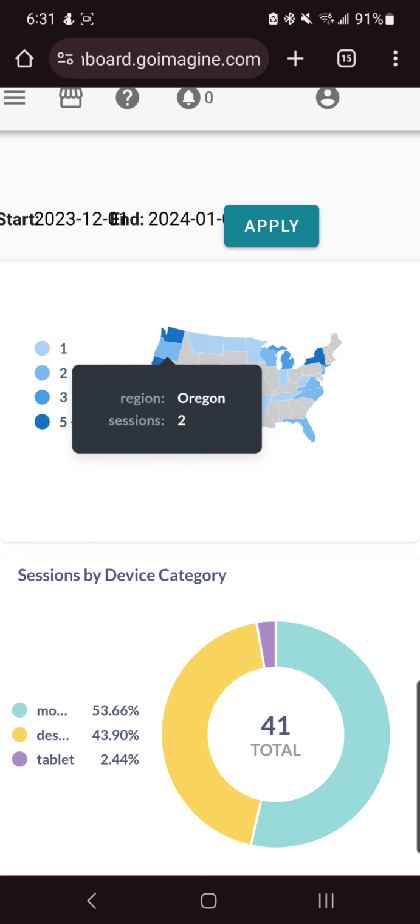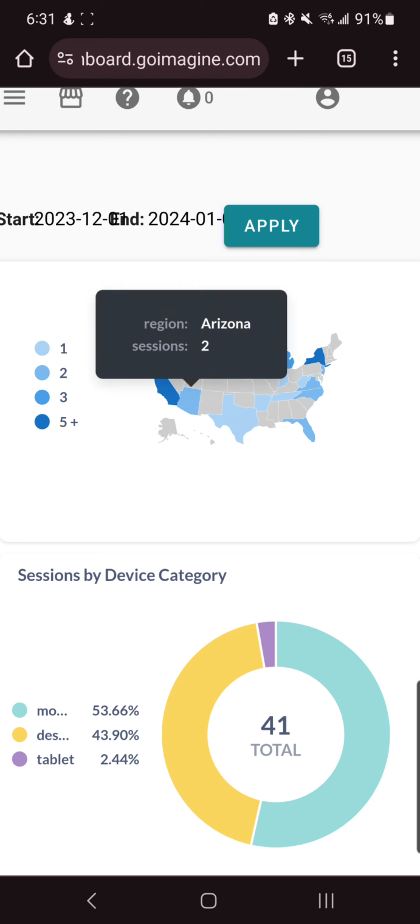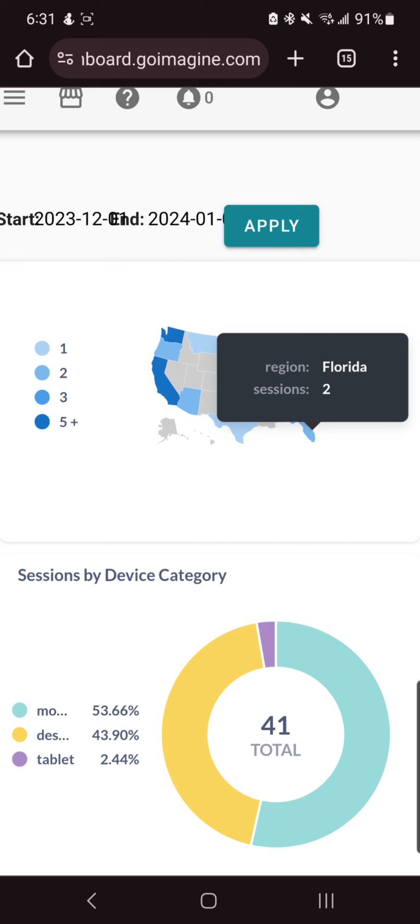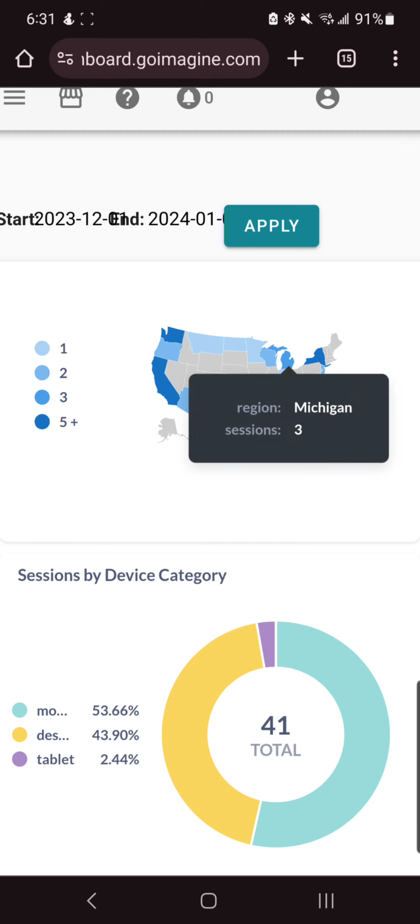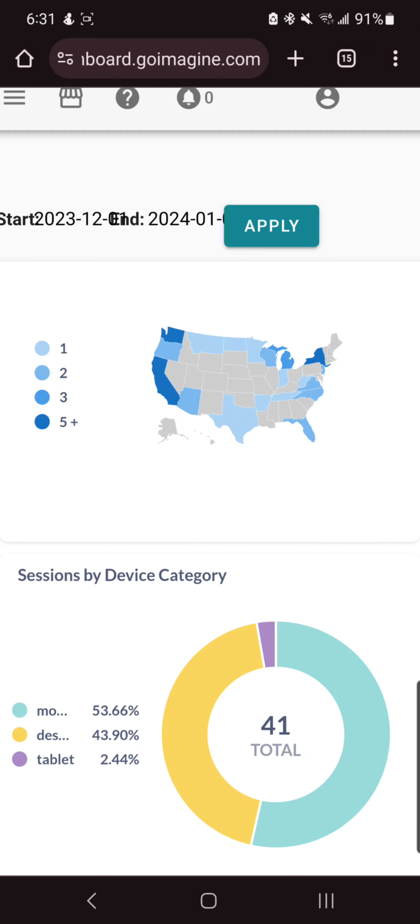See, it's 2 for Oregon, and then it was 2 for Arizona. I thought that might be a 3. I don't think I have any 3s on here. I think it's either 2 or jumps to 5+. Oh, 3 in Michigan. So you can find that out by clicking on the state specifically.